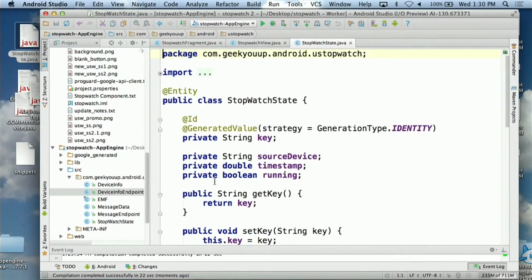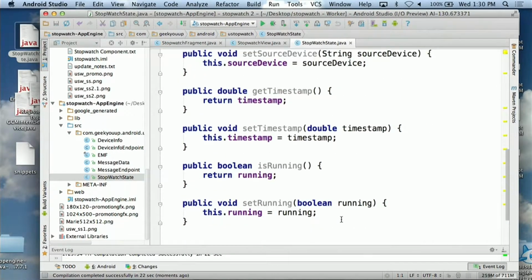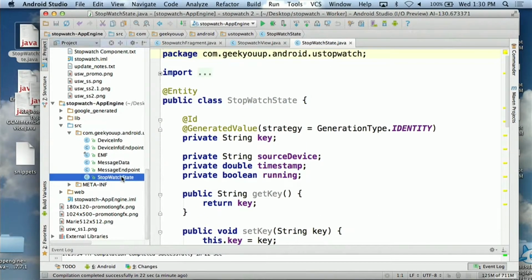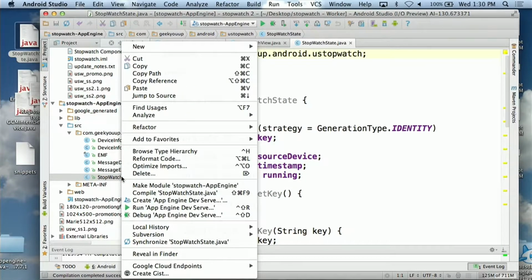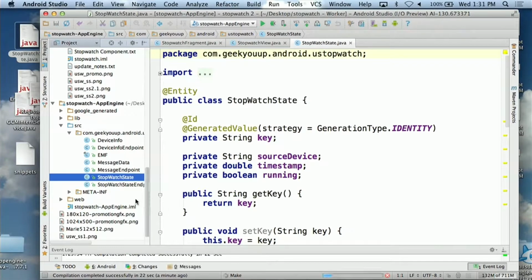a stopwatch state class. And this is a POJO, a plain old Java object. I've marked it up a little bit, but all it's storing really is three bits of information: the device ID, the timestamp, and whether or not we're running. You can see it's just got basic accessors on it. Now what we want to do is take this and generate a REST interface based on that POJO. So what we're going to do is just generate a cloud endpoint for that.